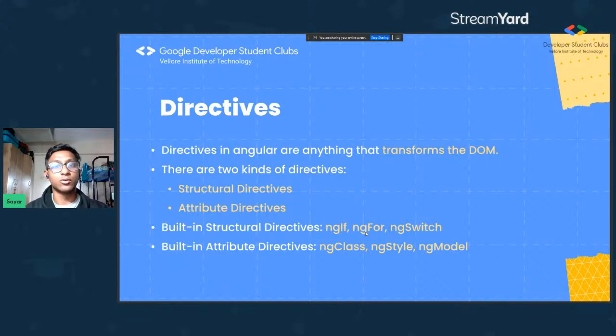Let's say you want to conditionally render some element. For that, you can use ngIf and you can give a condition, and the element will only render if that condition matches. Okay, so these are basically directives that transform the DOM in some way. Even a component is also a directive because it also technically transforms the DOM. But components are very integral to the Angular system, so they're not called directives, but under the hood, components are also directives.